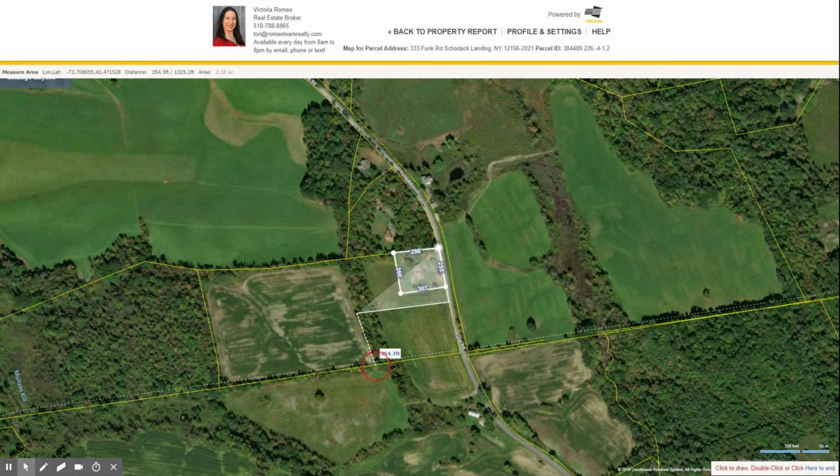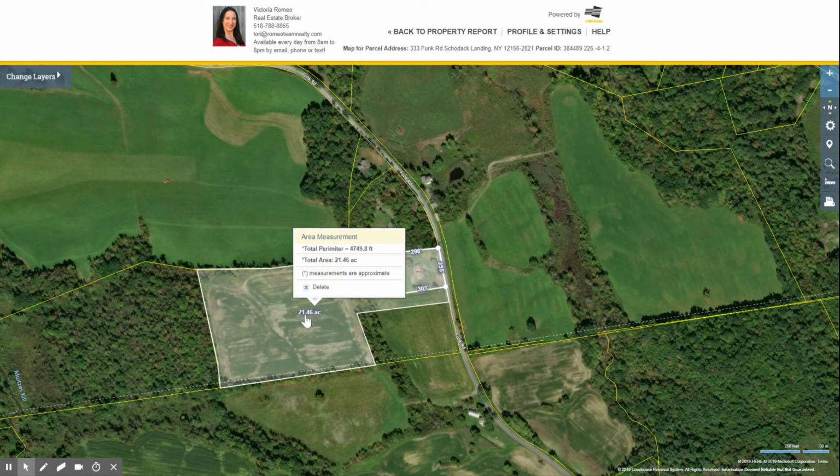Back down over here, click, and then we followed the border lot line as it was and closed it off. So there you have about 21.46 acres, and that is about what it was. So now you can see it's white and shaded, and it's designated this whole piece here is about 21 acres.